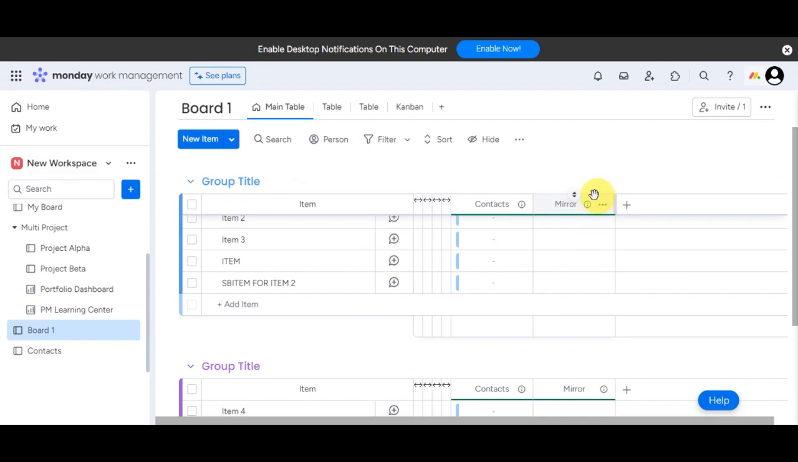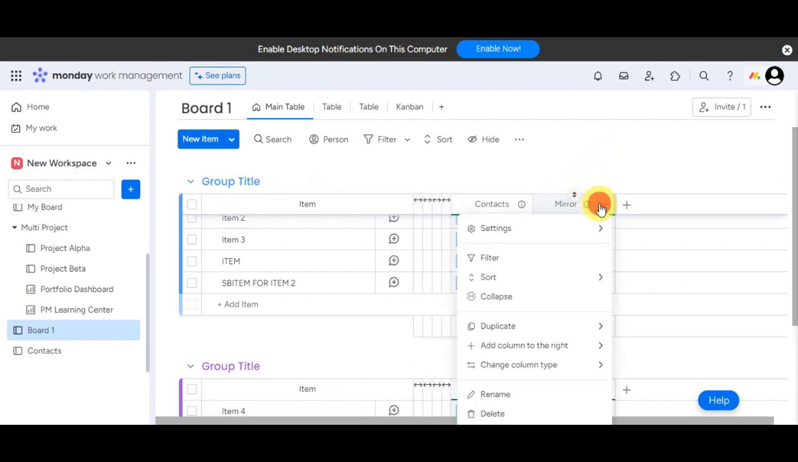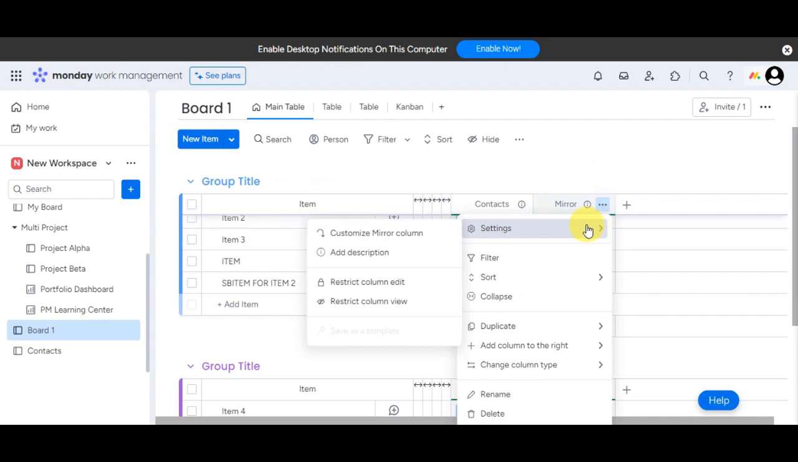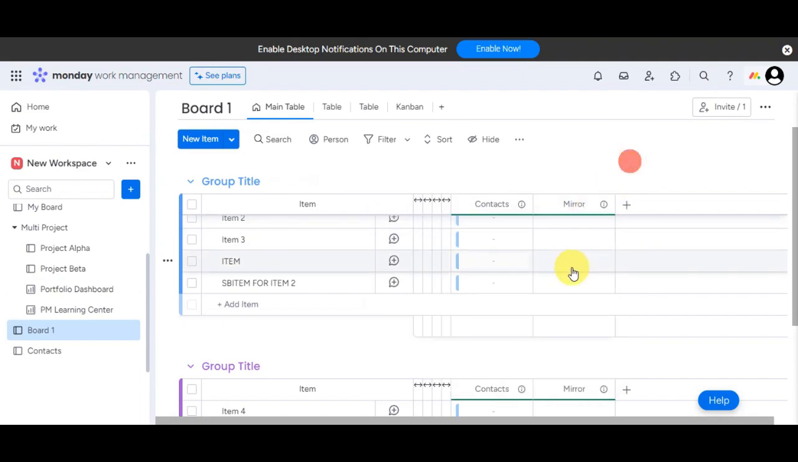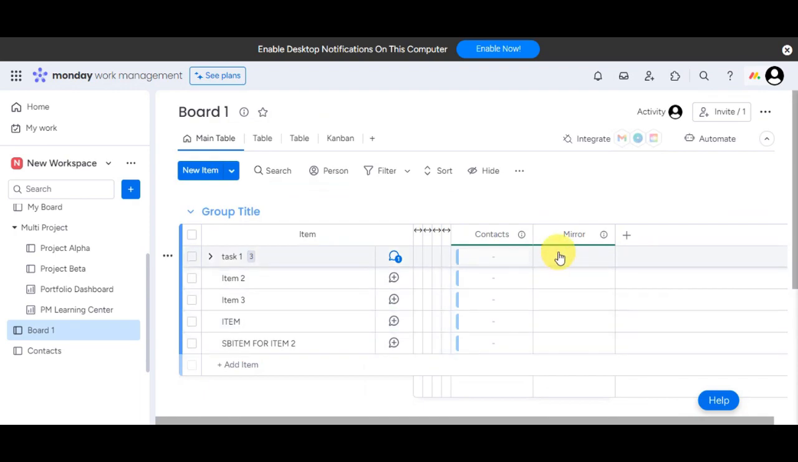And for you to be able to update it, just hover onto this one and click these three dots in here, and you'll have the settings. Let's customize mirror column, and then you could show summary of all labels or what's done. So let's simply click onto all labels in here, and then right after, you should be able to see some summary. Since we don't have any items onto the item details in here, we won't have any summary. But if you have some details or data onto this, then you'd be able to see it here onto the mirror. You could also repeat the same process onto other boards in here to connect it with other boards.